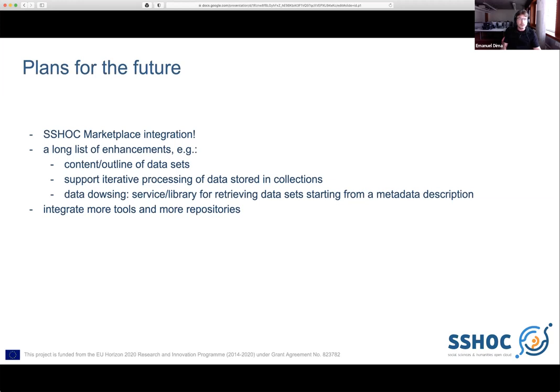We want to show a bit of preview for the data sets, either the content or the outline of the data. We want to be able to support iterative processing of data, which is stored in collections. We want to provide a way of retrieving data sets starting from a metadata description. This can be either a CMDI file. Sometimes we have a link to a landing page and the data is buried somewhere in that landing page. We'd like to be able to retrieve the data automatically.